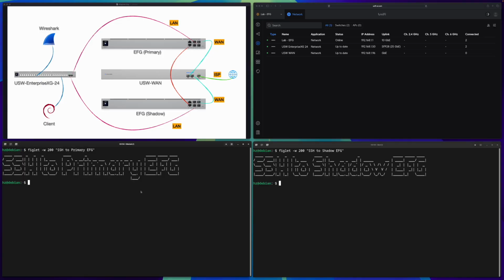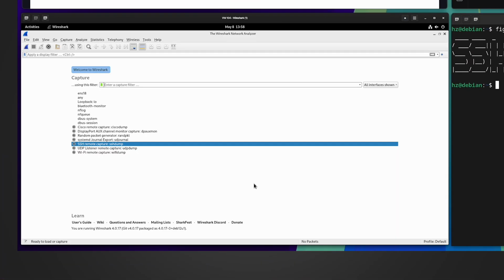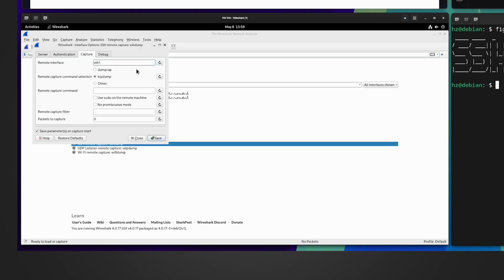In the lower part of the screen for this Linux session, let me launch Wireshark. From the home screen, you have this SSH remote capture functionality. So let me click the config first. I configure the primary EFG's IP address and the SSH port number. Here for authentication, I give the root credentials. For capture, this is important. Here for remote interface, I specify the Ethernet 1 port.